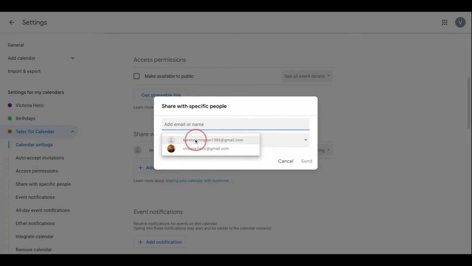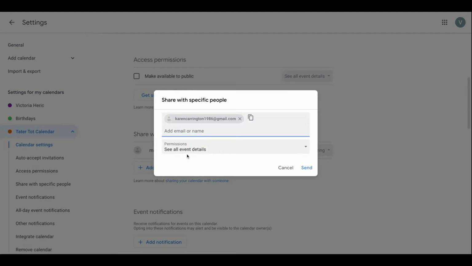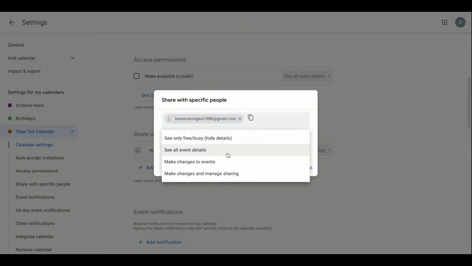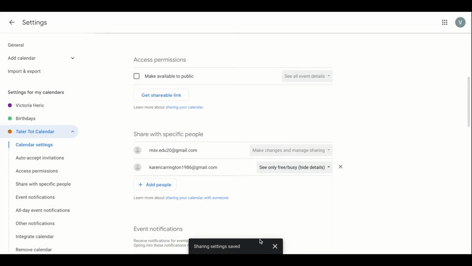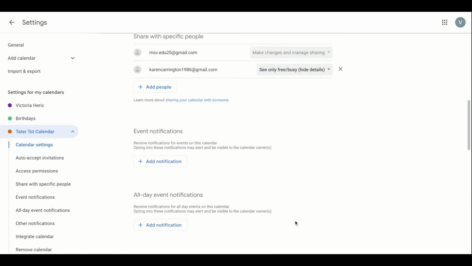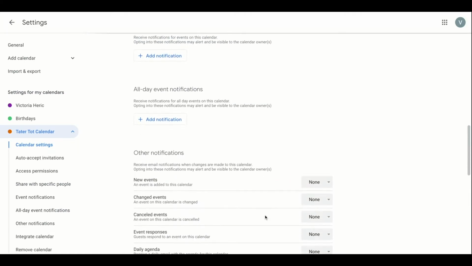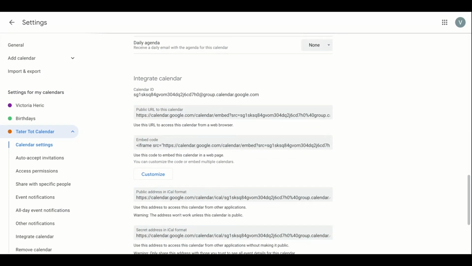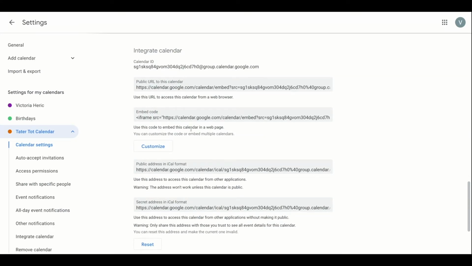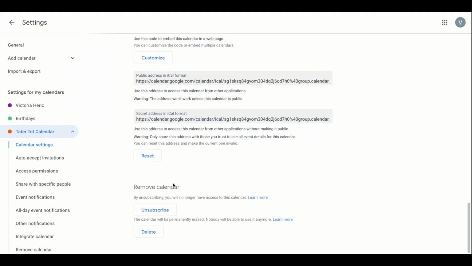And here you can add a specific email and control what they could see and if they can make changes to the events or just view them. So we're going to say that we want them to see only and adjust the busy schedule, hide the details as we described previously. And here's some other options for integrating and sharing your calendar. You can also create a shareable link, which you can then send to others.